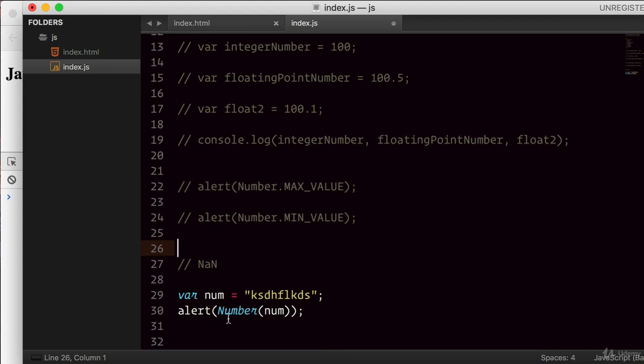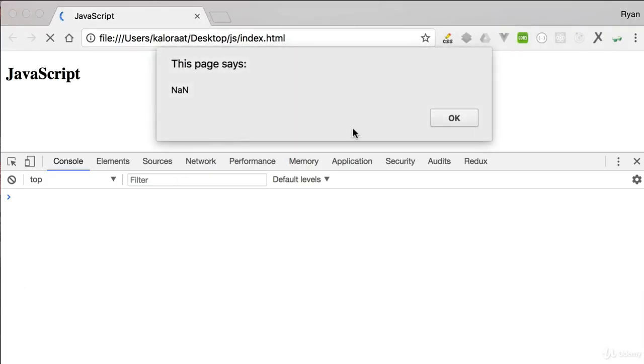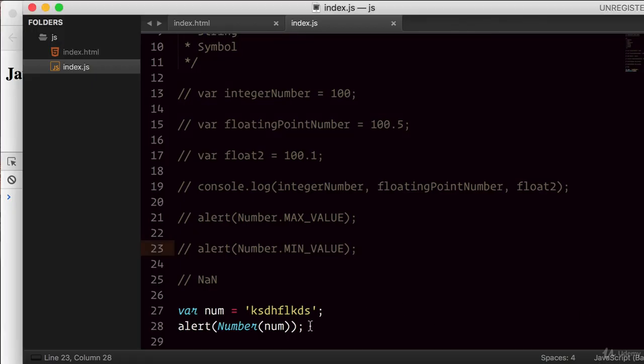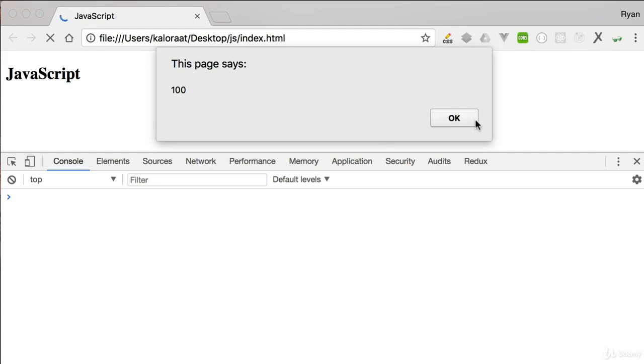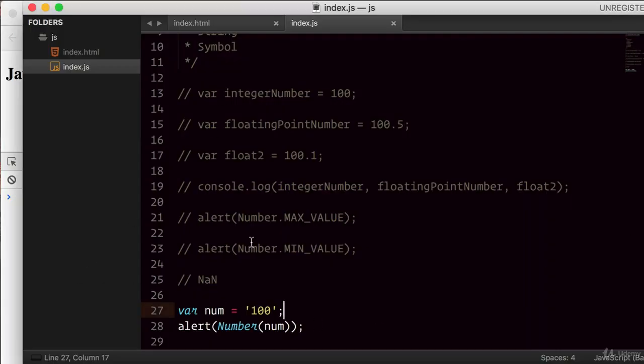What do you think will happen? I'm using the Number casting function, so this function will try to convert everything inside to a number. However, how is it going to do that with random text? Let's see what happens. Refresh, and NaN. As you can see, NaN, not a number. When it sees something it cannot convert, it says not a number. If it was, let's say, 100, save, refresh, and it does a pretty good job. It converts it to 100.